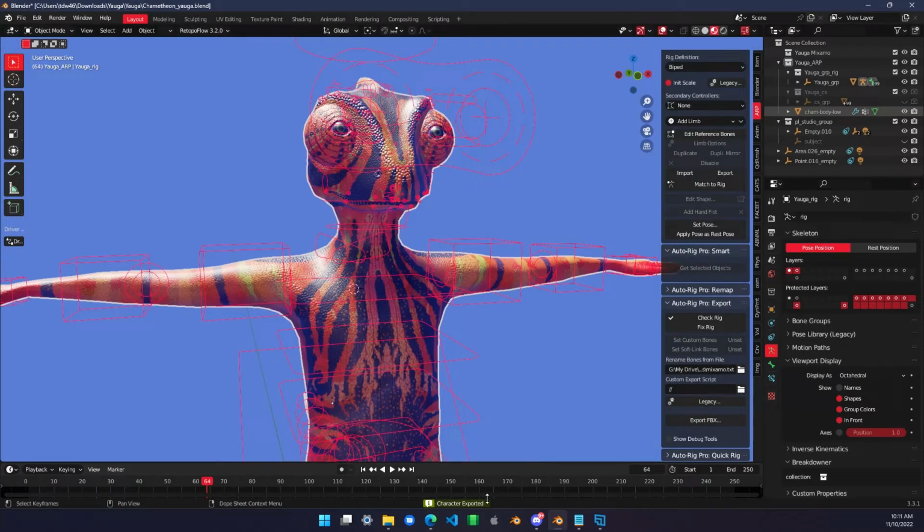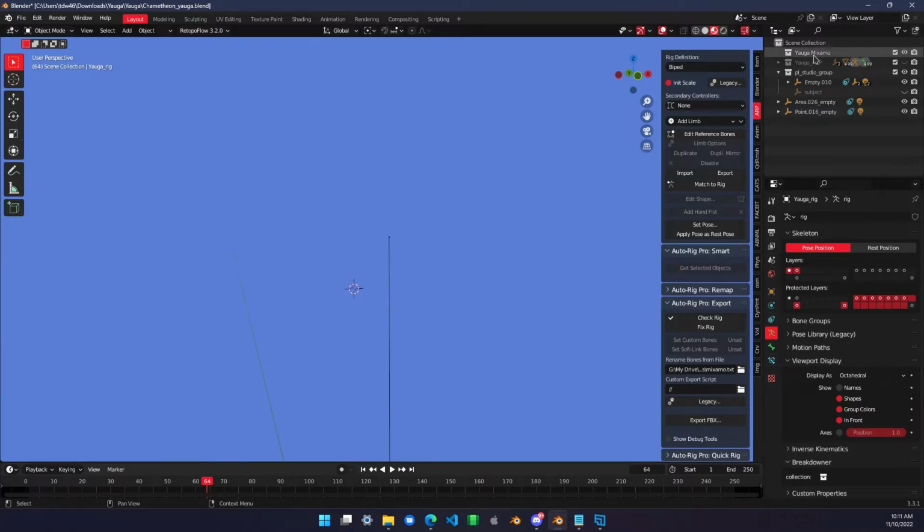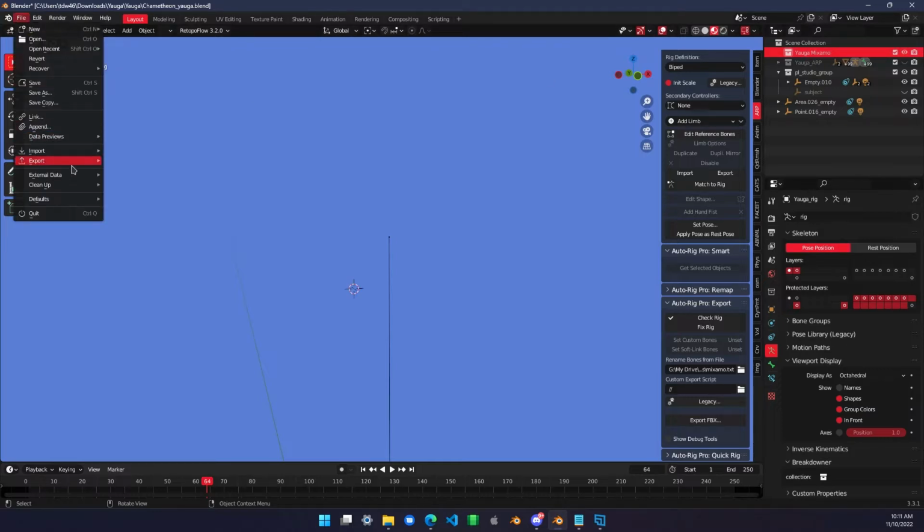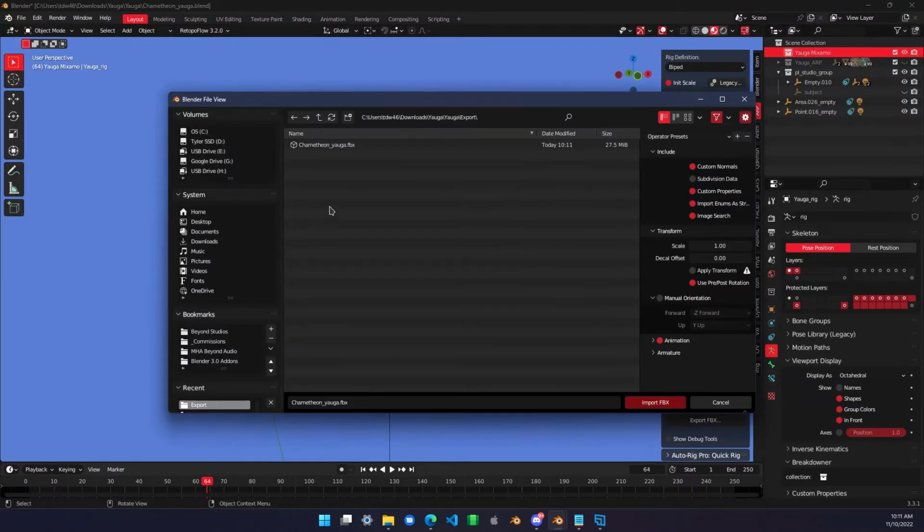And when the export is complete, you'll see a message down at the bottom terminal. So I'll hide the Auto Rig Pro armature and select the collection that I created for the Mixamo armature to be imported into. I'll say File, Import FBX. I'll select the Chameleon FBX file and import the FBX.